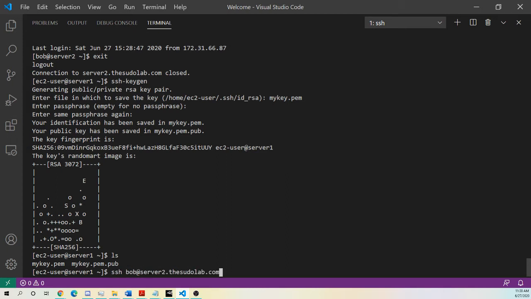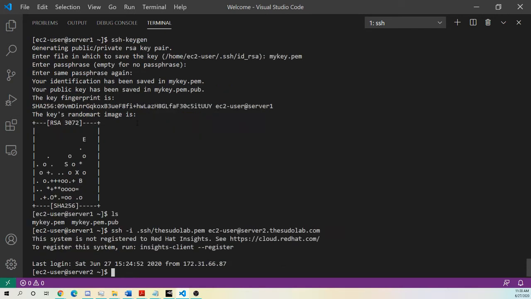All right, so if I try to SSH, I've already got the sudo-lab.pem in my .ssh directory for EC2 user, right? So to connect with the key, I'm going to ssh -i, the .ssh directory and the key name, to EC2 user. And because the public key is already on EC2 user on server 2, it lets me in.